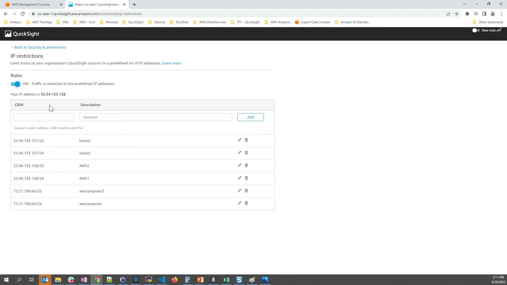Now, whatever rules we applied for the specific IP ranges, Quicksite should be accessible only from these IP ranges, and any request coming from outside of them will be blocked. Since it's going to take some time to get these rules applied, I will quickly walk you through the API options that we have.